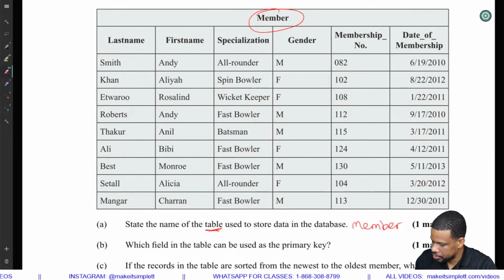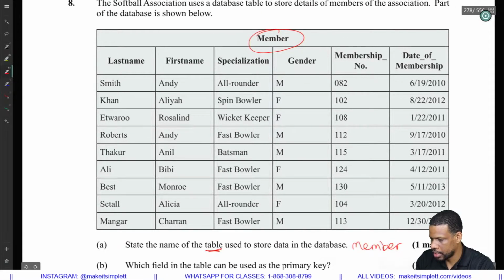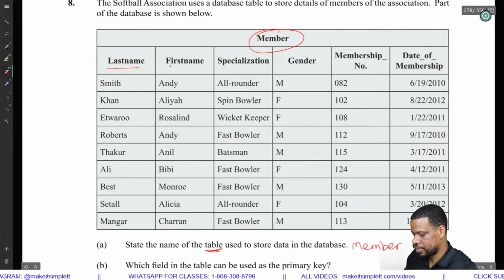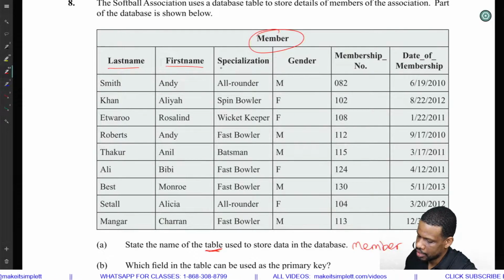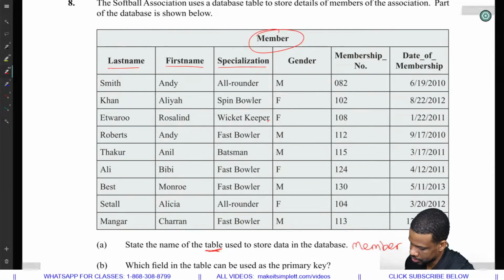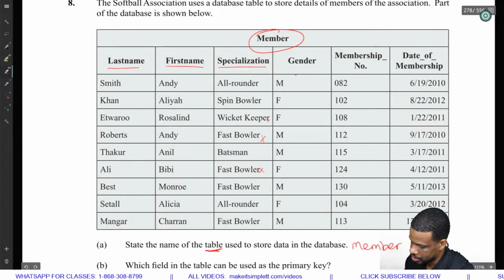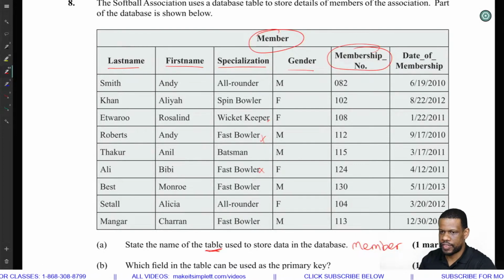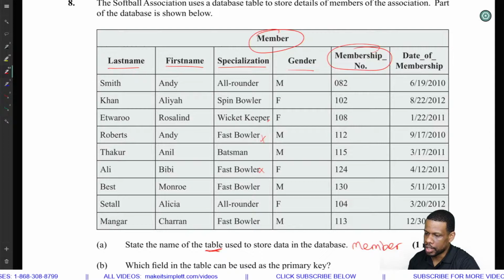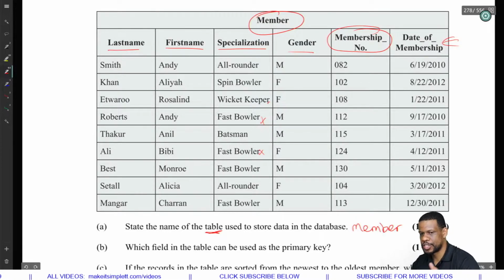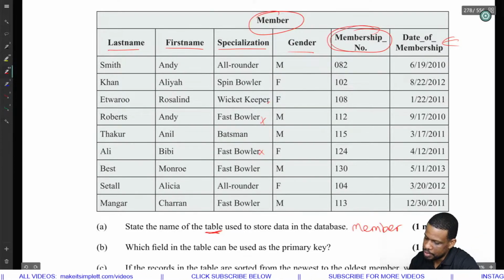Which field in the table can be used as the primary key? Primary key must be a number or a word that doesn't repeat, doesn't have any duplicates. So last name, you could have duplicates of that. First name, you could have duplicates of that. Specialization, you have duplicates because you could see they have fast bowler here and fast bowler there. So that's a duplicate, therefore that's a problem. Gender, of course, could have duplicates, but membership number most likely won't. Anytime you want to find a good primary key, ID number, membership number, something number, any number, you can use that. Date of membership, of course, you could have duplicates because 2 people could register on the same date. So, membership number is our friend.